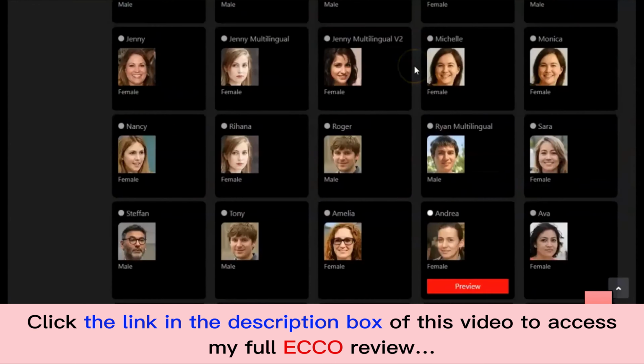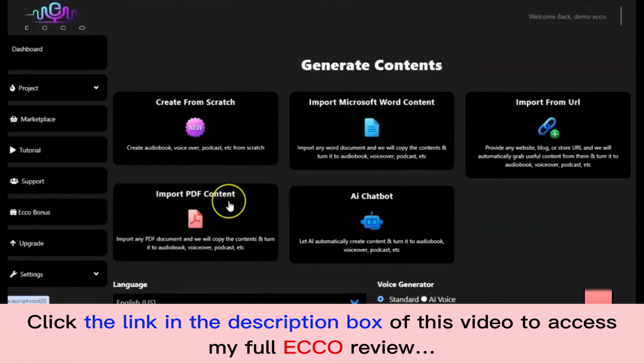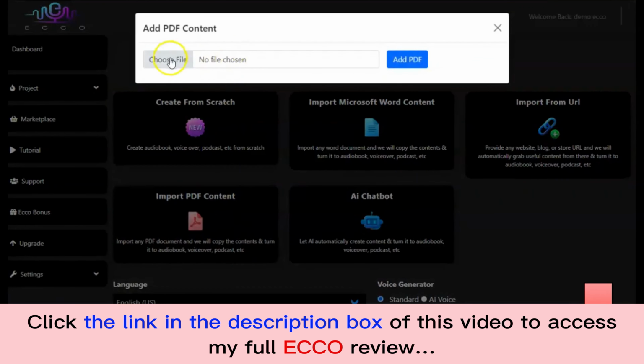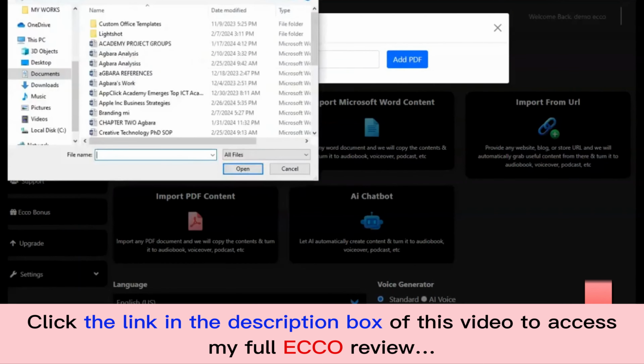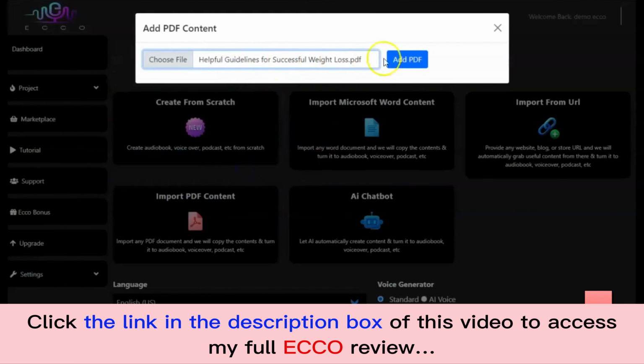That's it. So now let us move to the other method. We have the import PDF content. All you have to do right here is to import any PDF content that you have in your computer, and we'll copy the content and turn it to audiobook, voiceover or podcast as the case may be. All right, you click on it, and here you have to choose your PDF file. Click on choose file, pick your PDF file, and you click on open, right? You see right here, and you add PDF.